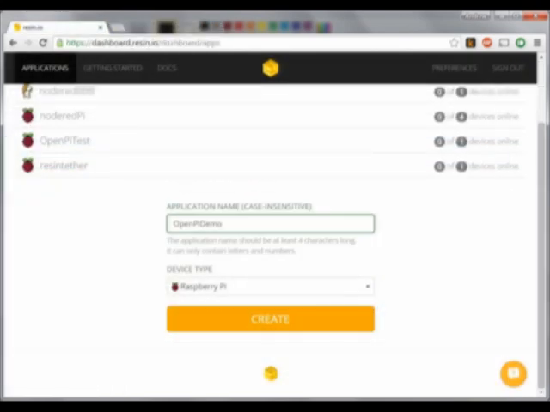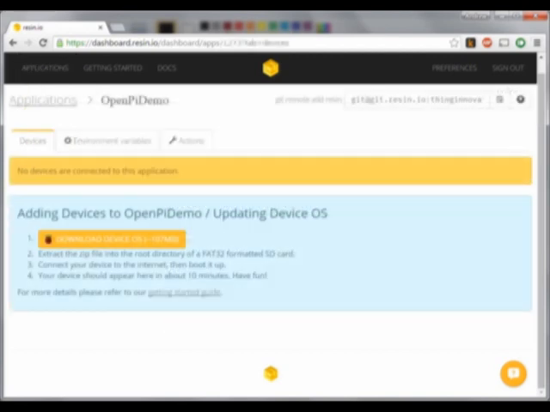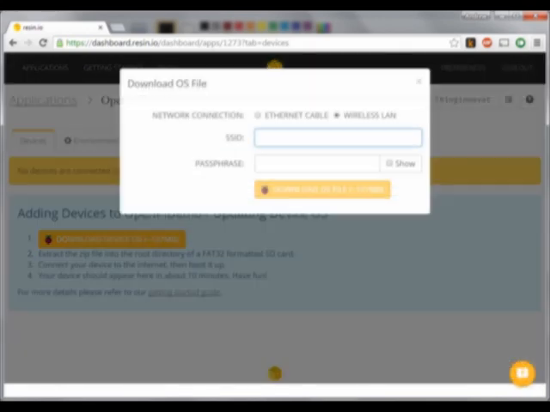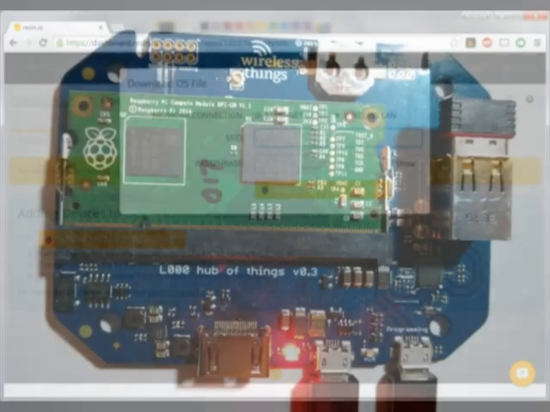Once you follow the setup guide, you should then be able to create your own applications. In this case, we've entered our application name and selected the Raspberry Pi. Once your application has been created, you can click on its name, and you should see a screen like this, allowing you to download the initial image to your device. You have the option of using either Ethernet or Wi-Fi. In this case, we're going to use Wi-Fi because that's all that's available on the OpenPi.